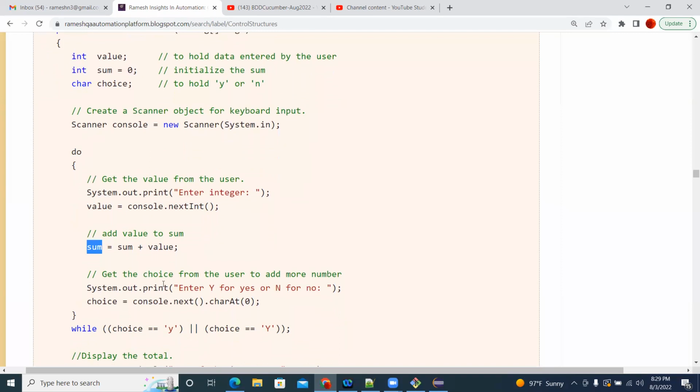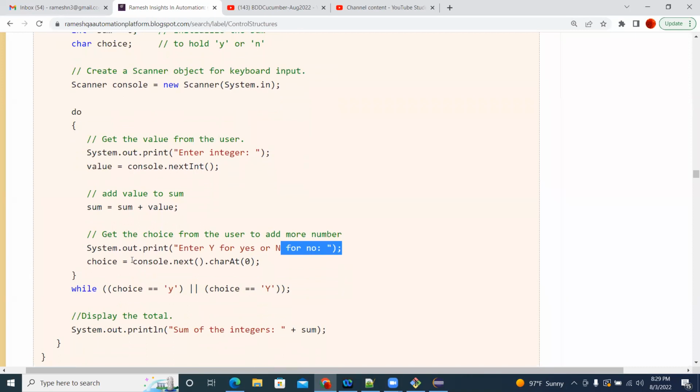Then I'm asking: do you want to enter one more number? If you want to enter one more number, you press yes, small y or capital Y, and n for no. So console.next method will give you the string, .charAt(0). From the string, what is the first character? Y. So Y will be stored here. If you enter no, N will be stored here in the choice variable.